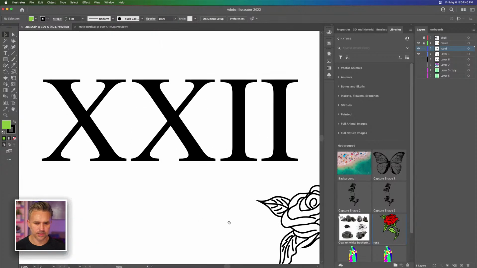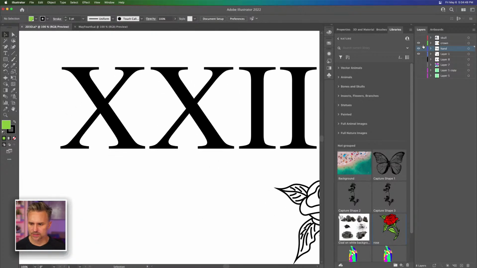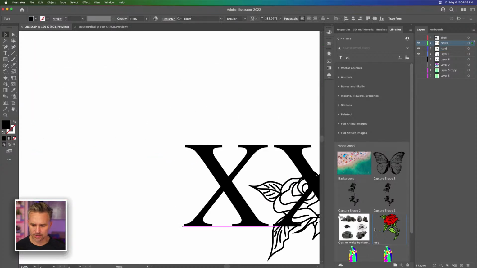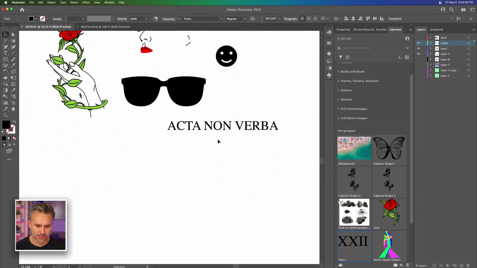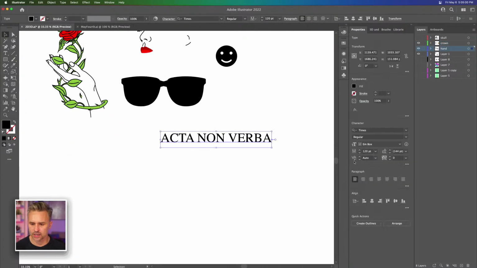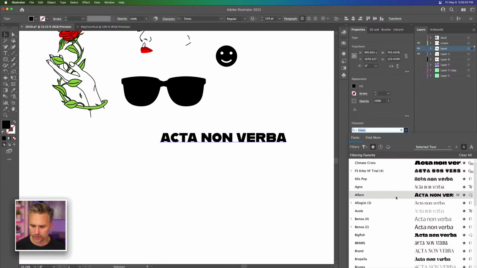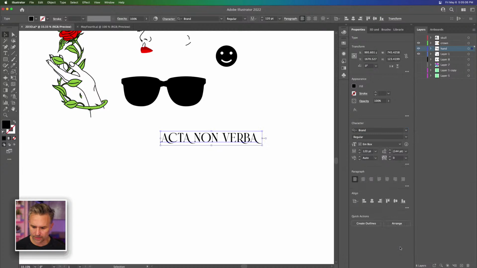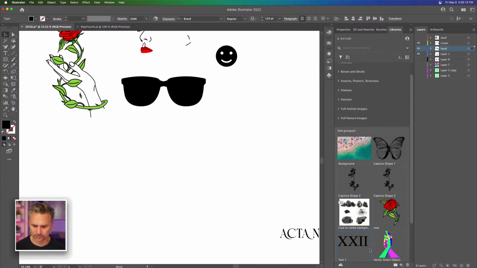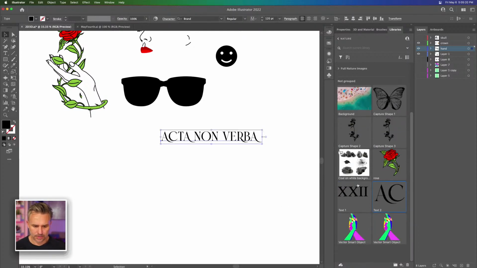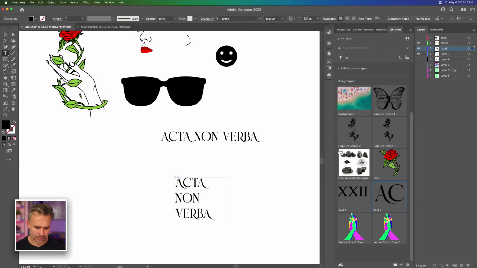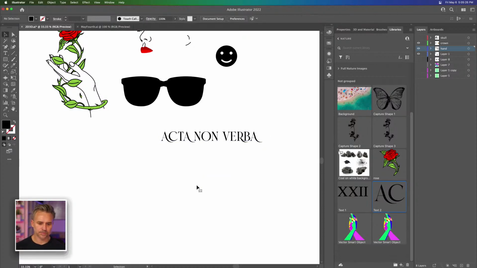Let's get some other elements. Let's grab this. Drop it in here. Let's take that phrase. So we did acta non verba. Let's just clean this up. Wait for it. Find our cool font. There's our cool font. And drop it in there as well. There that is. Cool. All right.